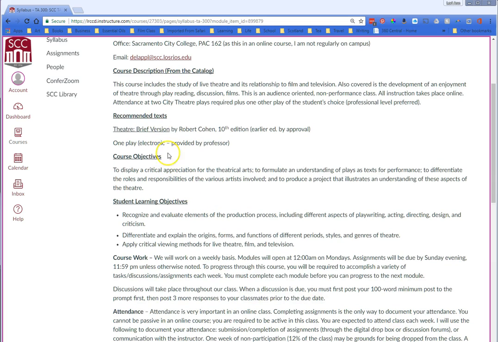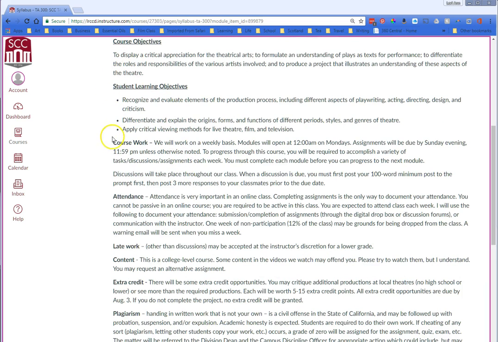So course description, texts, talk about that in a later video. Objectives, student learning objectives, your coursework. All modules except for the very first one will open on Mondays at 12 a.m. and they will be due and close the following Sunday at 11:59 p.m. This is to facilitate a full week of work.